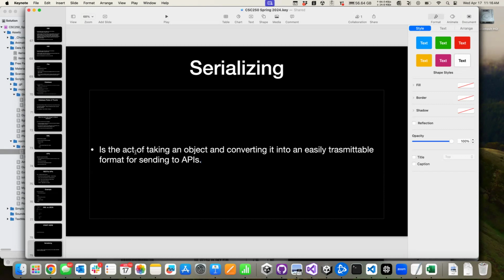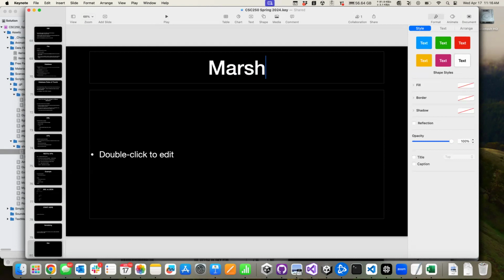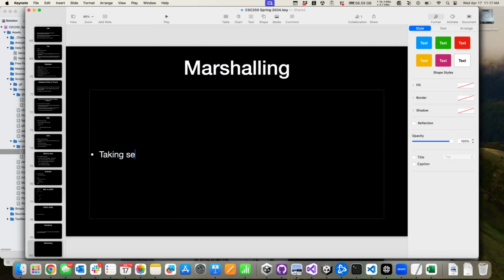So serializing, turn it into something that can be transmitted. The antithesis of that is called marshalling, taking serialized data and turning it back into objects. All right, so kind of an automated process.